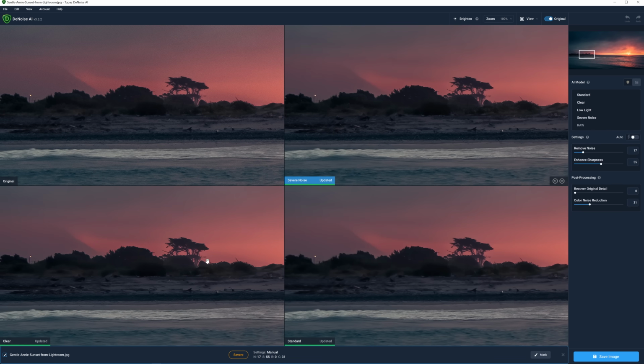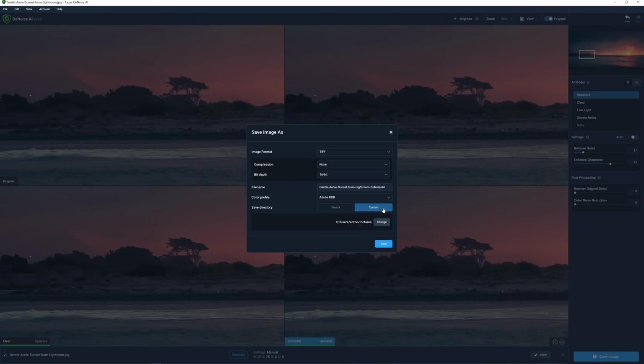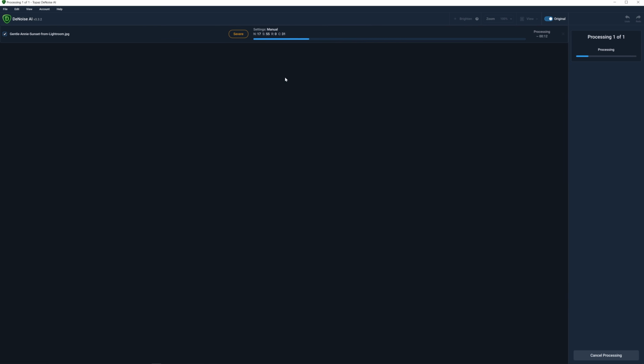And as you can see, all 3 of them do a really good job of removing the noise that we have in our original. And it's just up to us to select the version that we like. So if we choose standard, we just save the image out. A 16-bit TIFF is fine. And then Denoise AI will go about processing our image and save it into that folder.